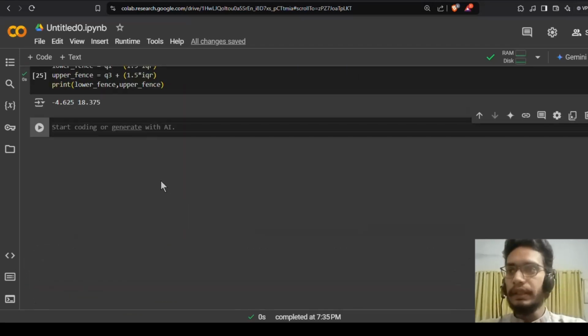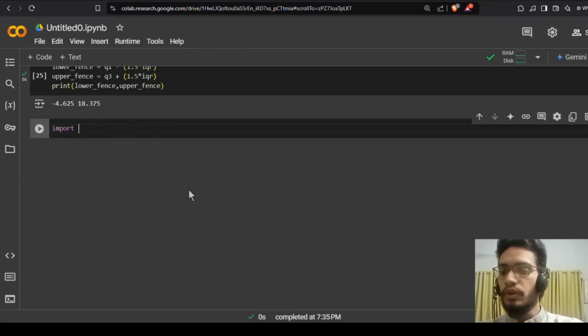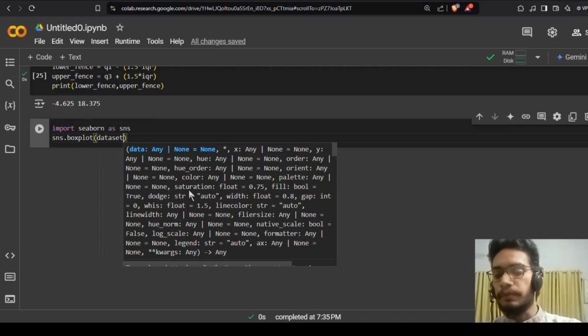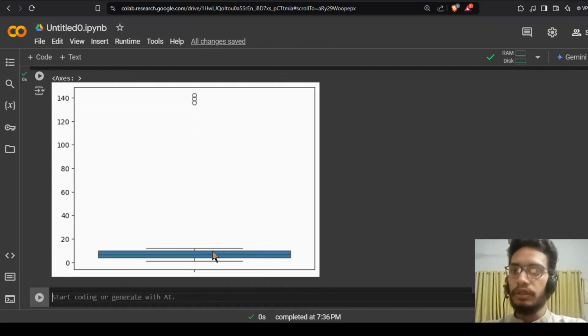And if I wanted to do this IQR method directly in a box plot, then import seaborn as sns, and you just write sns.boxplot, pass the dataset and run this. Then you can see here, this is your box plot. All of the values are lying in here. And these are the 3 values you can see here: 139, 136, and 142. So these 3 values are lying at that point. And all of the rest of the values are lying in here, right? This is less than 20 because we have the upper fence that is 18.375. So all of the values are lying here.